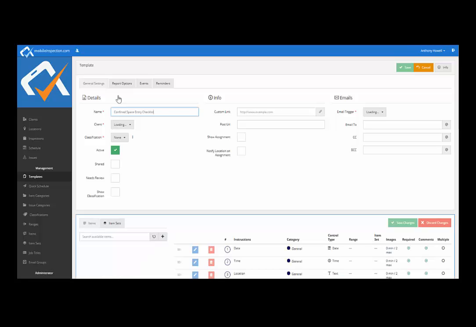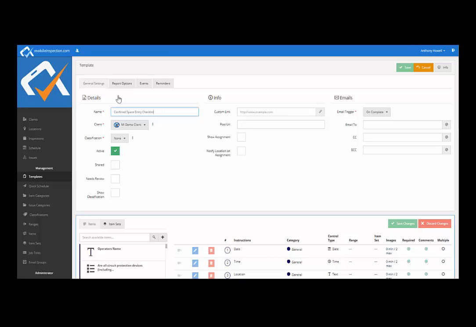I can open it up and see how this inspection was created and works. I can make adjustments to this inspection. I could add or remove questions, adjust questions within it, or set up different events or reminders. Here I'm on the General Settings tab, where I can see all of the information relating to this specific template. In this case, it's a confined space entry checklist. It's set up at my mobile inspection demo client level. There's no classifications currently set up on it.